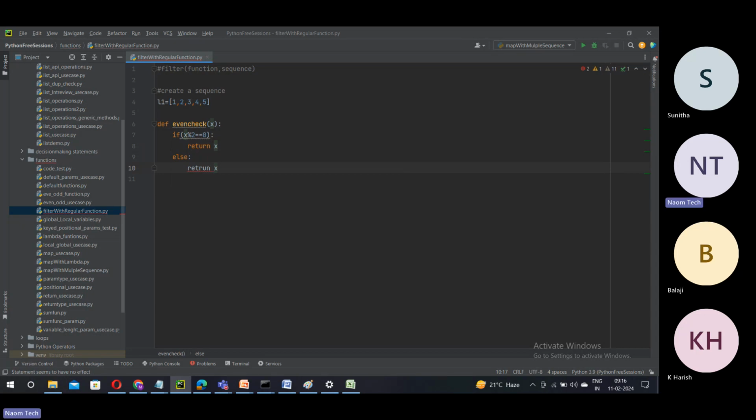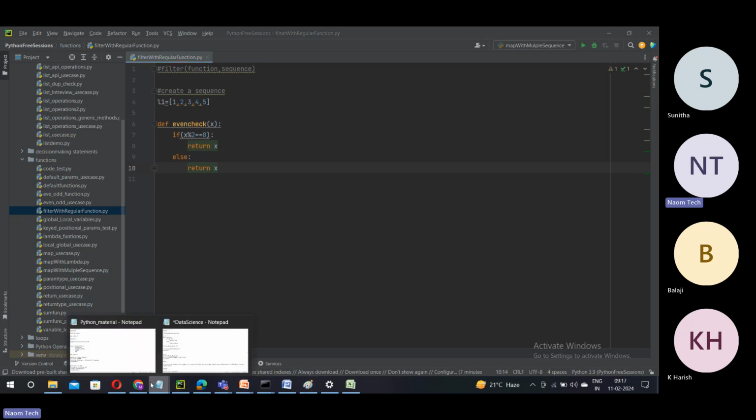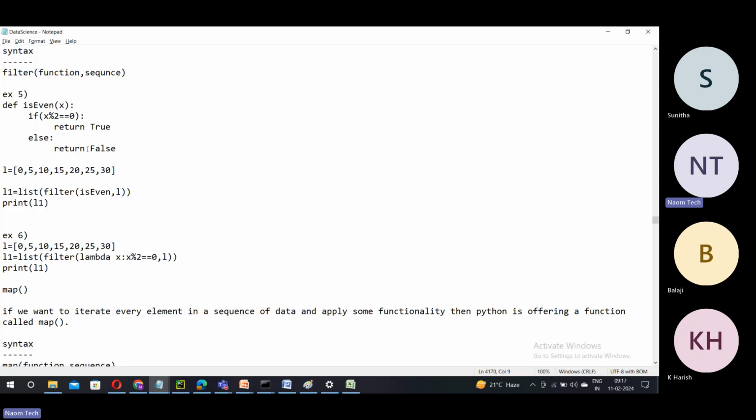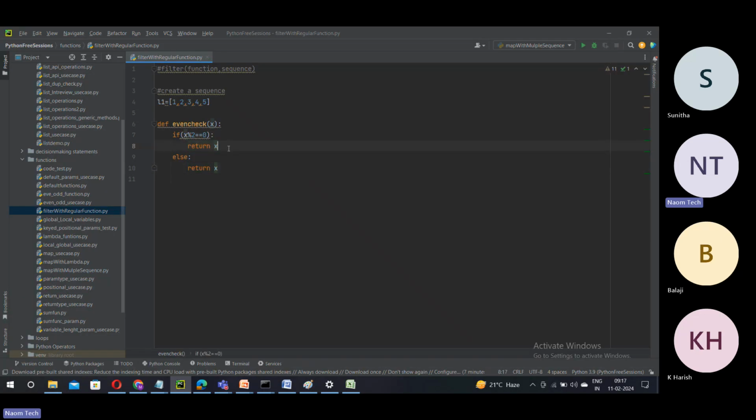Hope this is clear, friends. This is a simple validation. We are just applying it through the filter function, right? So that's what we are doing here. You can see here, sorry, there is a slight change, friends. We need to use Boolean here. That's correct, don't return x.